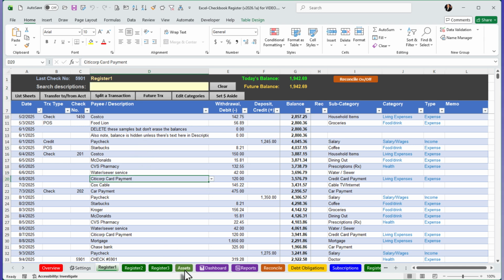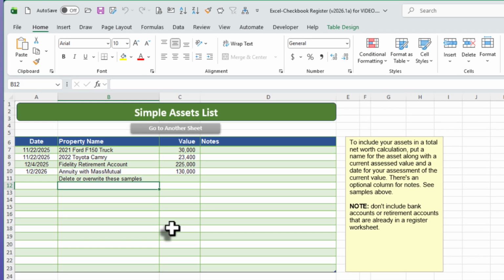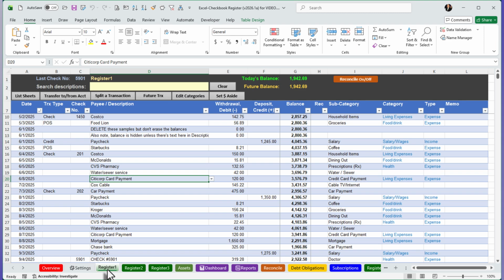Also new will be a worksheet called Assets, just a very simple list for things like vehicles, homes, retirement accounts, annuities, where you just want to be able to keep track of current values for those items so that you can easily see a net worth. So the checkbook spreadsheet will look at all of your bank account assets along with liabilities, debt obligations, and then show a net worth value.